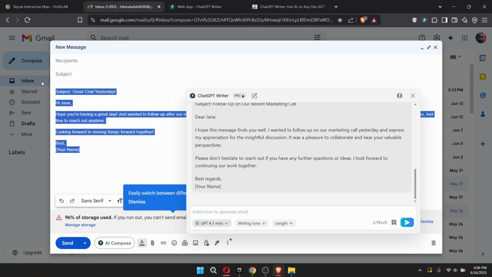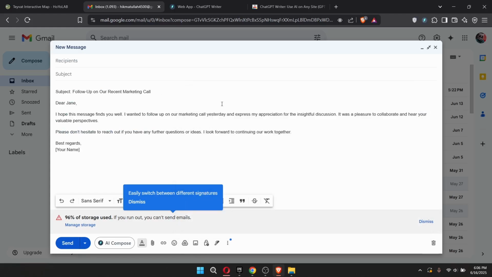If you need tweaks, just say it, and the AI will update instantly right inside Gmail. This was it for today's tutorial.